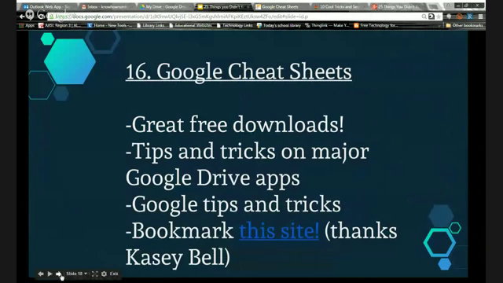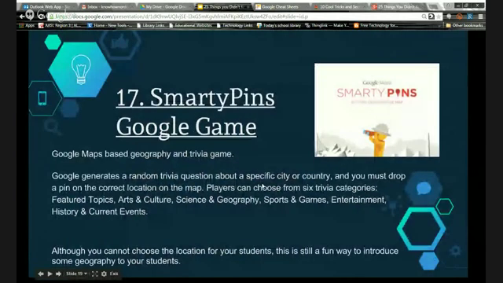All right. The next one is a Google game that Google has put out that has to do with geography and the trivia that goes along with the geography. So it's called Smarty Pins, and it is linked at the hyperlink. And what it does is it generates a random trivia question about a specific city or country. And what you have to do is drop a pin on that correct location on the map.